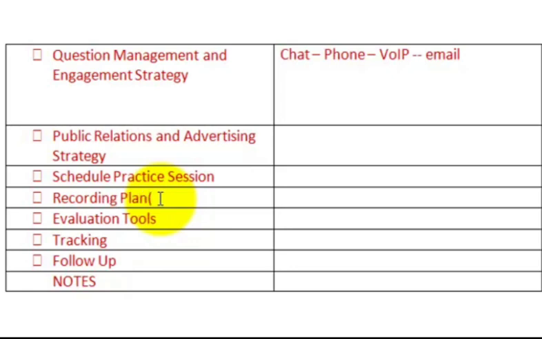Recording plans. Most of the platforms have a way to record those webinars. Some of those platforms, like WebEx and some others, will actually host the webinar and the recording on their servers for you. In many cases, you can also download them to your machine. You can also use a third-party tool to record, something like Camtasia on a PC or ScreenFlow. So you may be able to record in a couple of different ways.